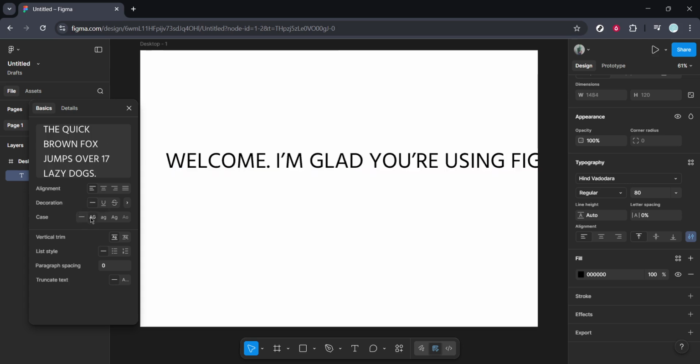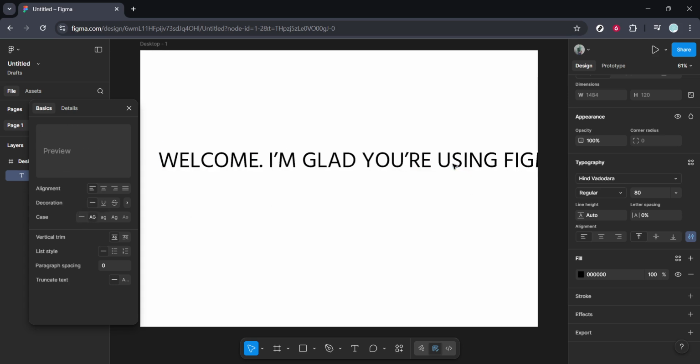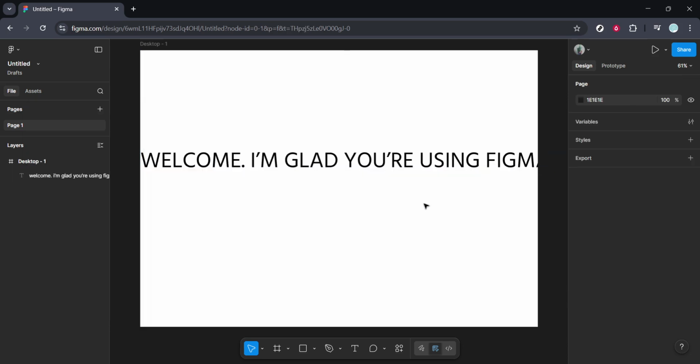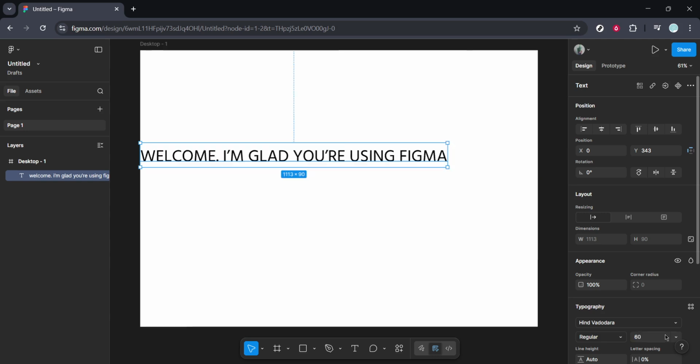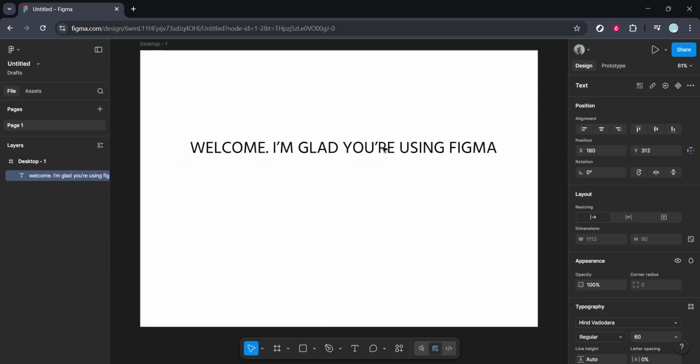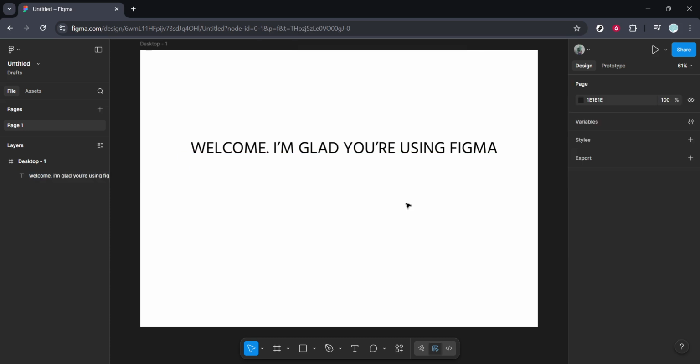The moment you make this selection, you'll immediately observe your chosen text on the canvas transforming. All the letters, regardless of their original casing, will instantly convert to uppercase. This feature is a real time saver.